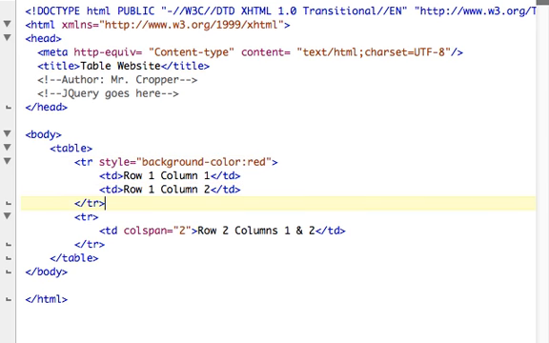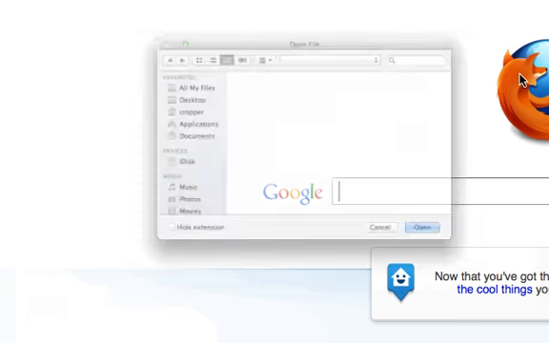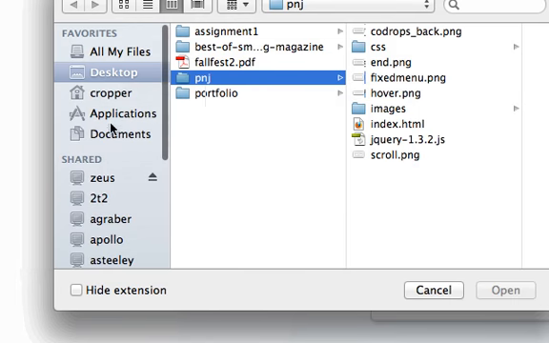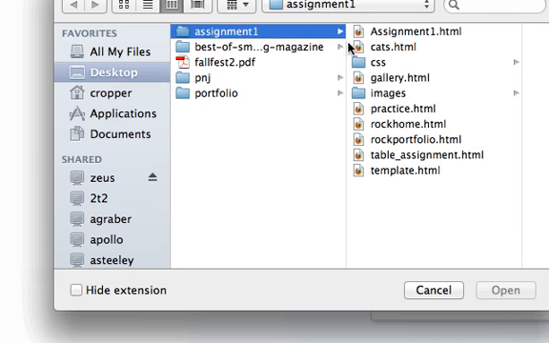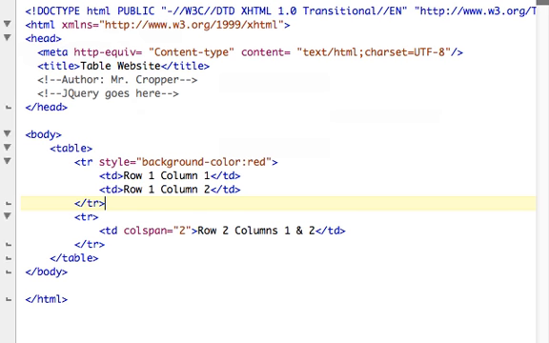I'm going to save this, and I can preview this. And there we go. We have my row 1, column 1, row 1, column 2, and my row 2, columns 1 and 2. And those are the basic elements to a table.